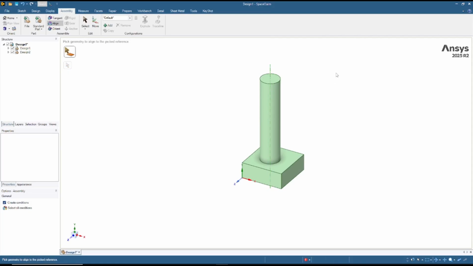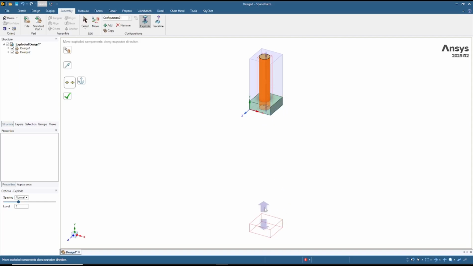Now to create the explode view, you can click Add in here. Next, click Explode. You can select the object and then click this icon. You can select the object again. To create the explode view, you can also change the spacing in here. I will decrease the spacing.